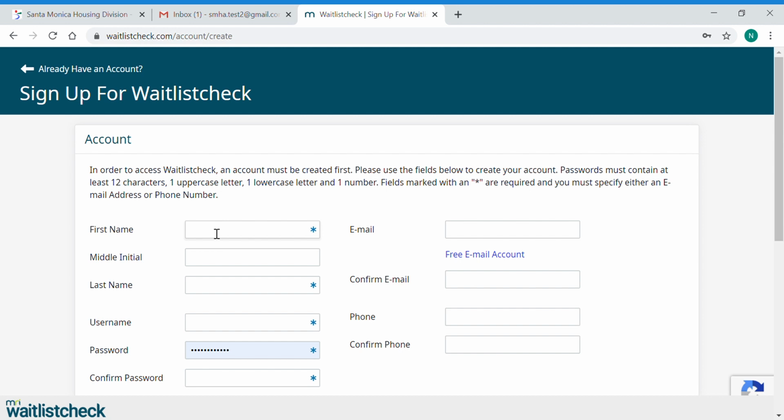For this webinar, we will be filling out an application for Joe Santa Monica. An email address is needed, and again, it will be the primary way that the Housing Authority contacts applicants.